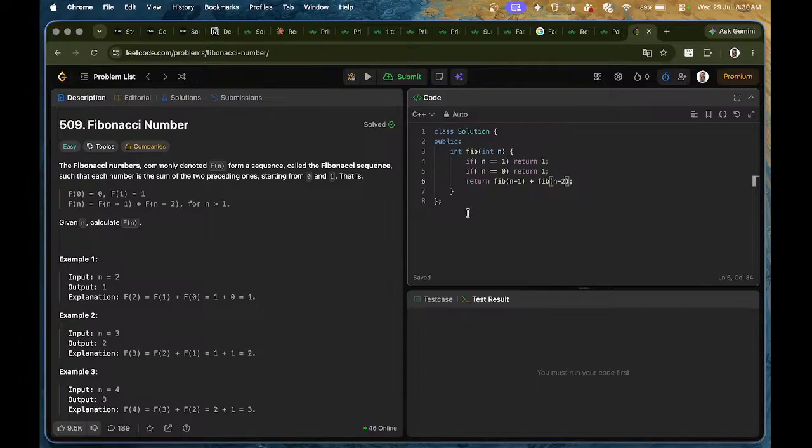Only if we have Fibonacci of 1, it will be 1. Right, Fibonacci of 2 plus 1, 2. Now I have Fibonacci of 2 as 1 and Fibonacci of 1 as 1. So 1 plus 2 will give me 3. The Fibonacci of 3 is 2.